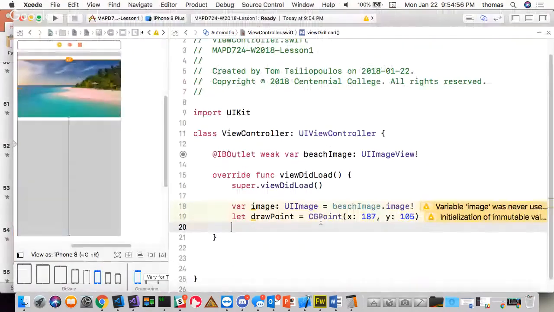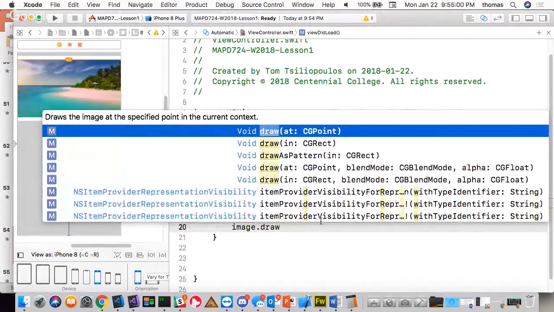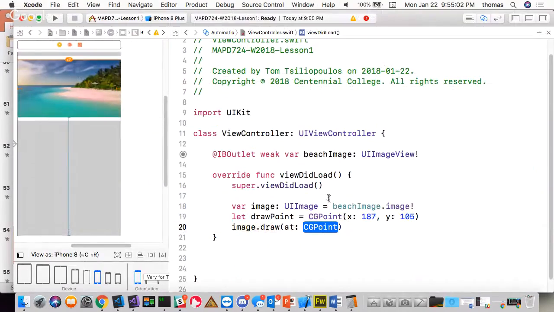It looks like I want image.draw at point. So let's see if I can do that. So image.draw, right, at CGPoint. There it is. And my CGPoint is going to be my draw point. Oops, if I can actually cut and paste. There we go. So that's where it's going to draw this.